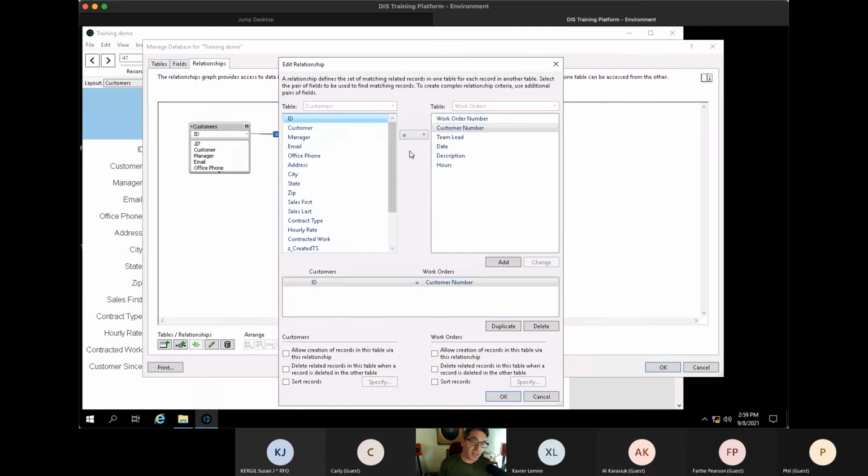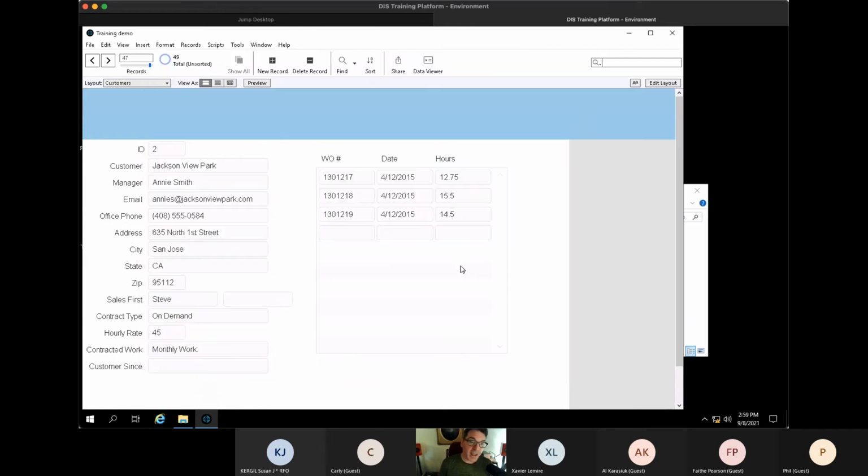And so as a convention, if you're sitting at a customer and you want to be able to create a work order, you would check this box, allow creation of records. And if I do just that, now a blank line appears, which allows me to say, oh, on today's date, Control Dash, I'm going to have 20 hours. And on 9/7, I'm going to have 15 hours.